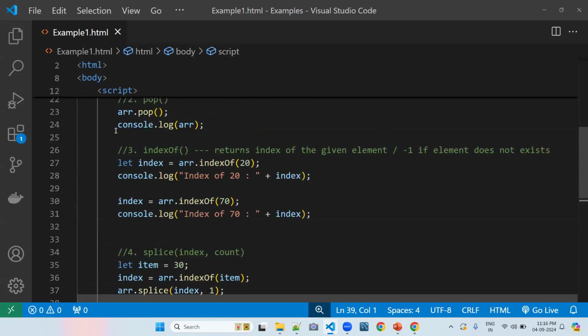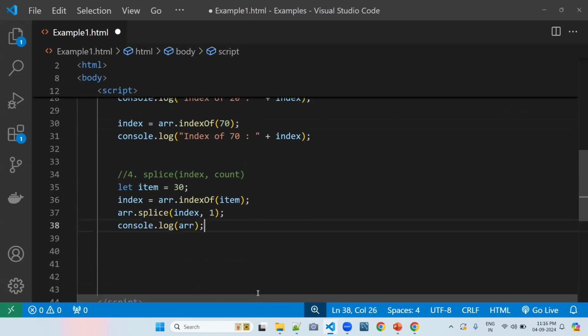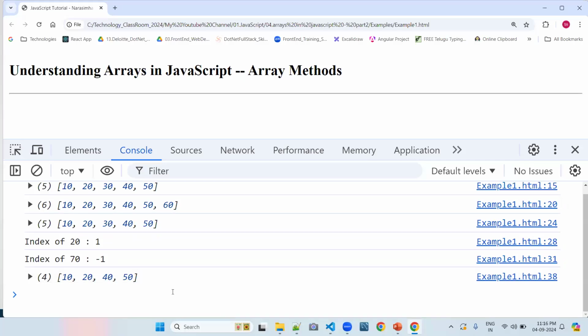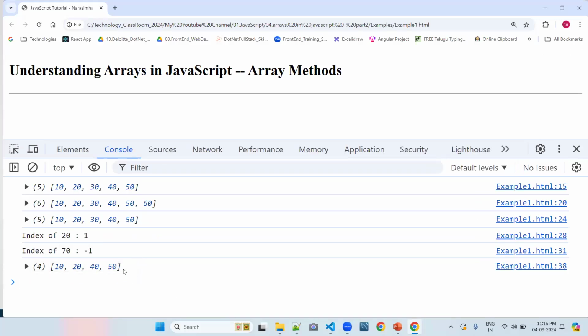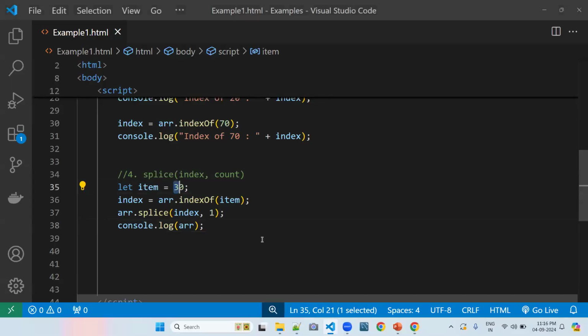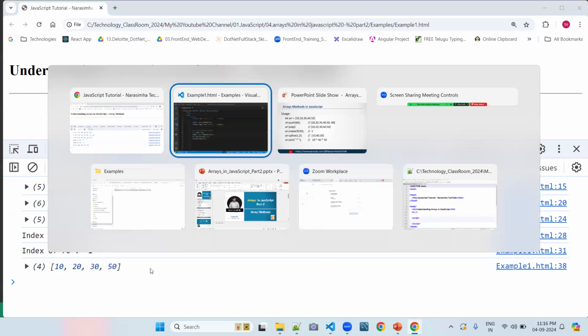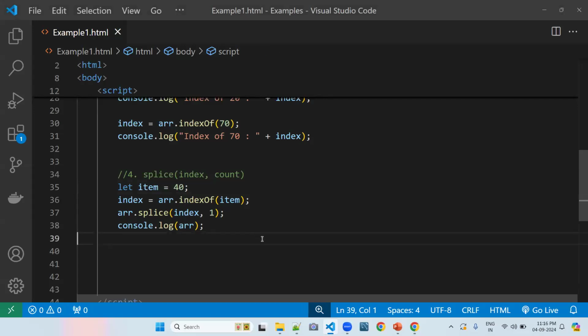Okay, let me display after performing the splice. Go and refresh. You can see the last one after the splice method. Which element is deleted? 30. Actually, we have 5 elements, but 30 is deleted. For example, if I want to delete 40, yes, we can give that and refresh the page, and 40 gets deleted. So in this case, it is not fixed. Any value, whatever value you want, you can delete. So this is very helpful for performing dynamic operations.